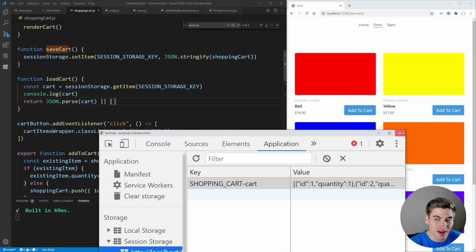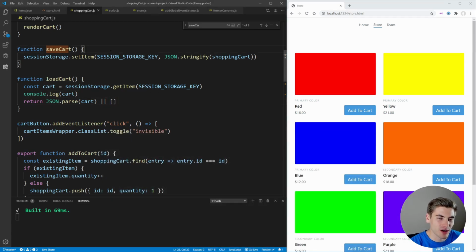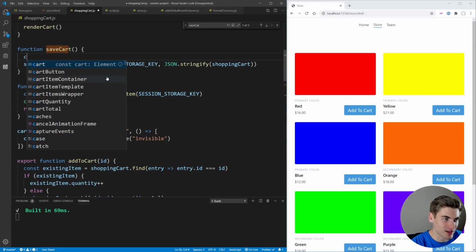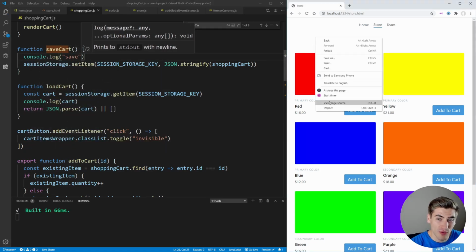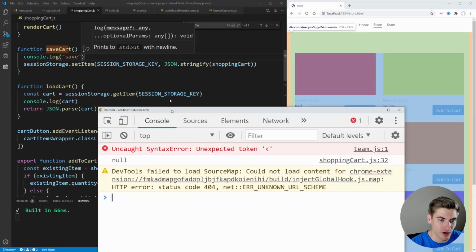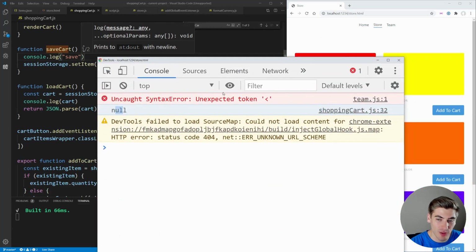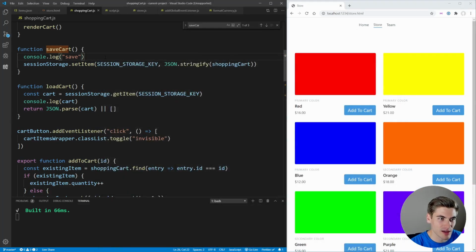The only thing that I can think of is maybe save cart is being called at some point before load cart, and it's saving an empty cart, and then it's being recalled with an actual cart. That's a little far-fetched, but let's just see if that's the case. We'll just say console.log save. So hopefully this doesn't show up in our log. If we go to console, you can see it doesn't actually say save. So that is not the issue. We can get rid of that.